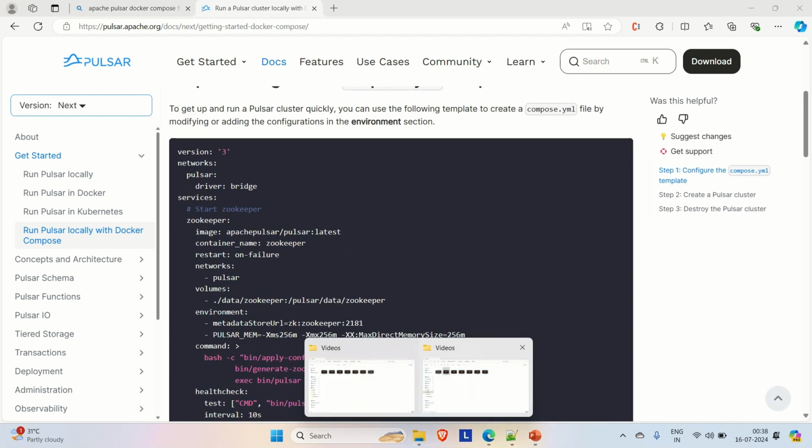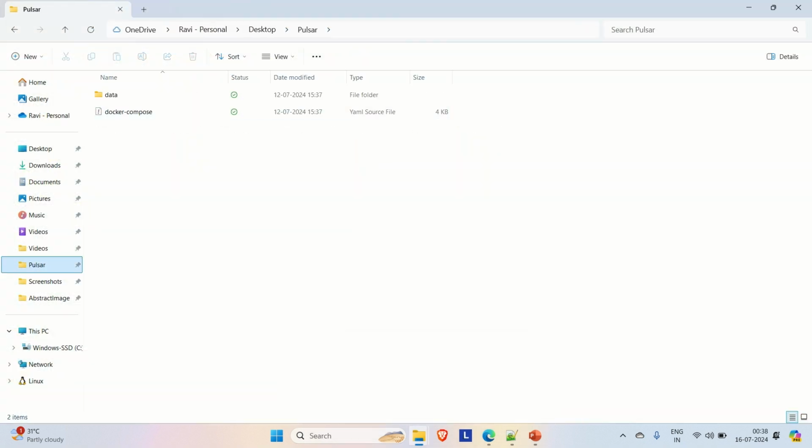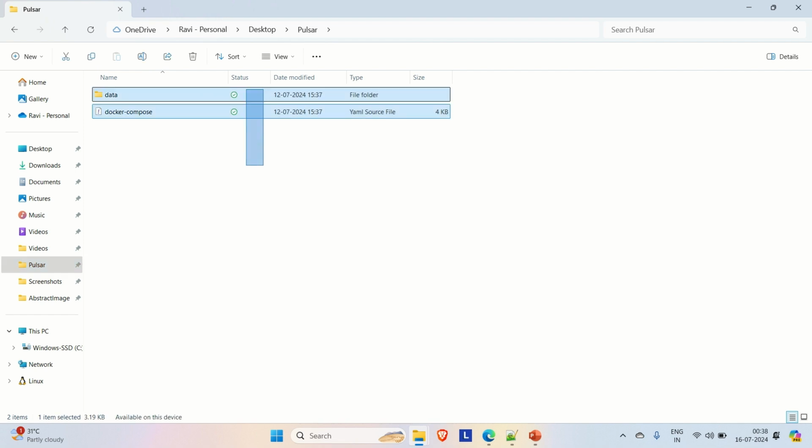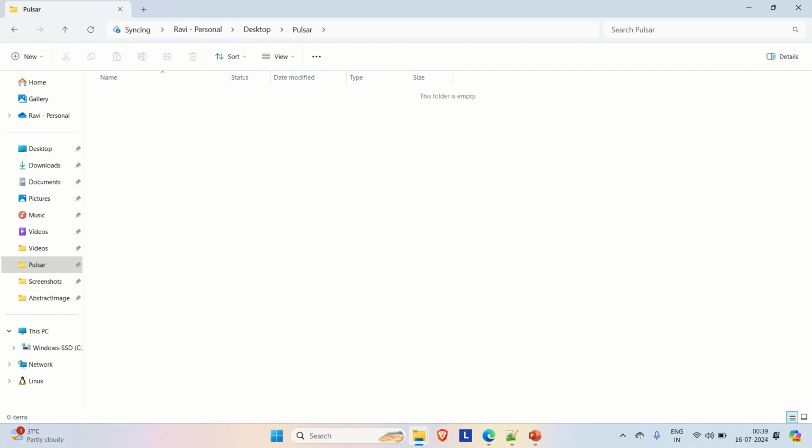And what you can do is you can create your folder where you can create a docker-compose.yaml file and put this code that we copied from them. So I already did that, but what I'm going to do is delete it and then create it newly. So I deleted it.